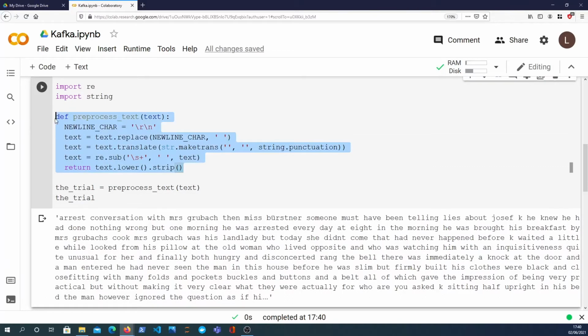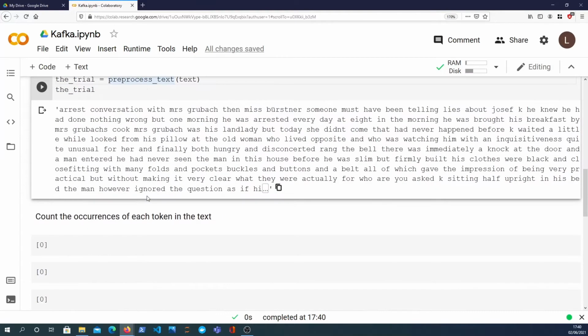And this is a very basic pre-processing function. We could do more advanced things like stemming, and we could lemmatize the words. Lemmatization would change words like conversation to converse, that kind of thing. And we could also remove stop words if we were interested in doing that. But for now, we'll leave it like that.